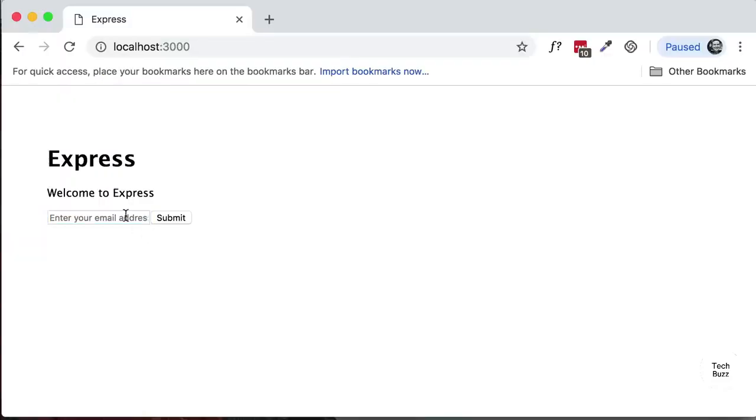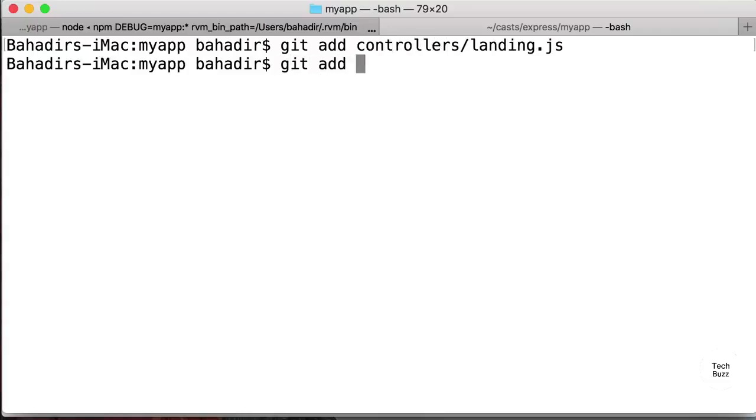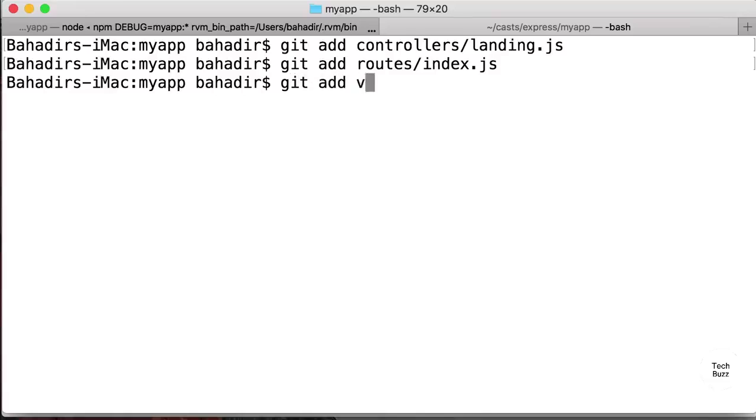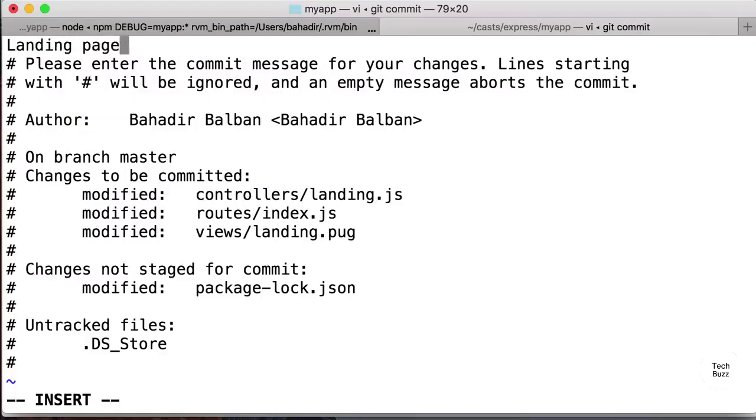Let's check in all the changes we made. So let's go to our terminal and type git add controllers landing.js, git add routes index.js, and we also modified our view file. So we're going to do git add views landing.pug and commit "landing page post route to submit email".